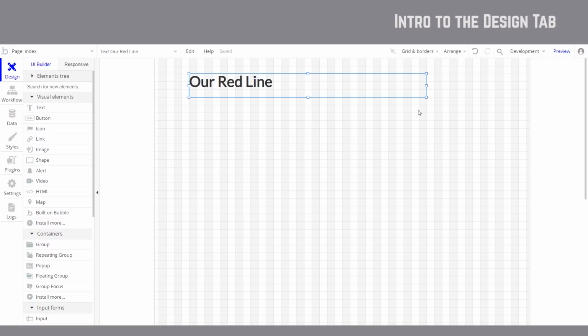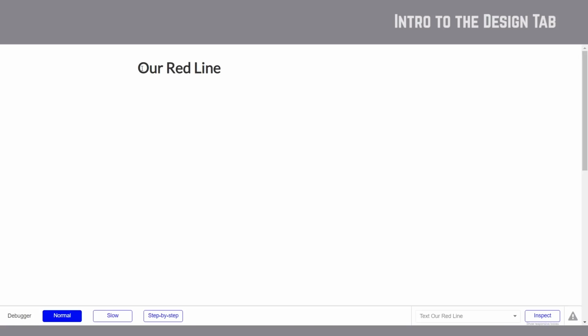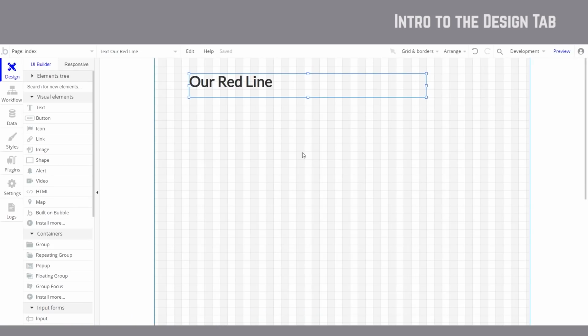And you'll see that if we actually preview our app already at this stage, then we'll just be presented with a blank page with this text on it. So if I click preview on that right hand side, which is how you generate a preview of your app, you'll see this is what our app currently looks like. Obviously no interactivity, no anything, because we've only got this one text element.